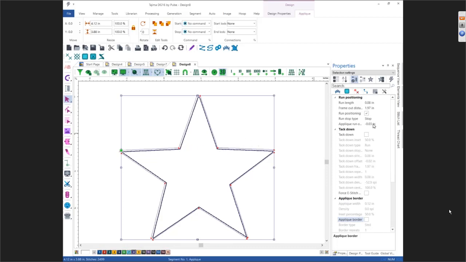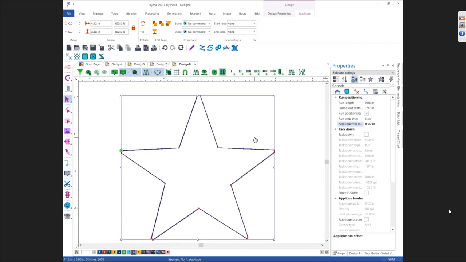Now the default does have it offsetting that to the inside by 0.03. I actually want to make sure that my piece lines up exactly. So I tend to go in and make that 0. That way, whatever my piece size is, it's going to match up exactly.